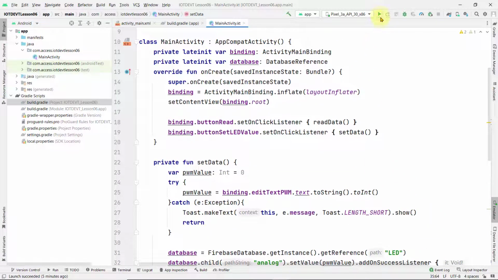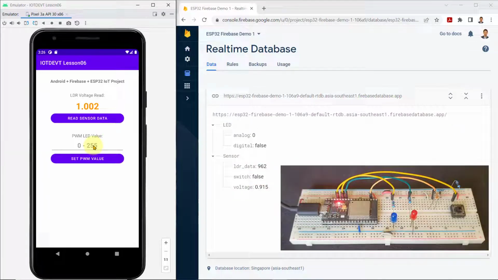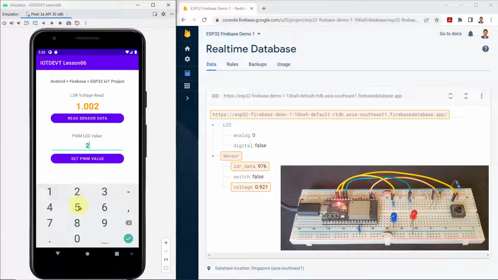Now, let's test it again. First, let's test if the previous functionality still works. And it's good. Now, I'll enter a PWM value of 255. And once I click this button, you see an instant change in our Firebase real-time database as well as the blue LED in our ESP32 circuit. Let's test it again. And it works great.